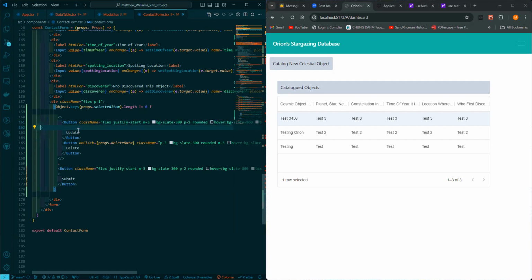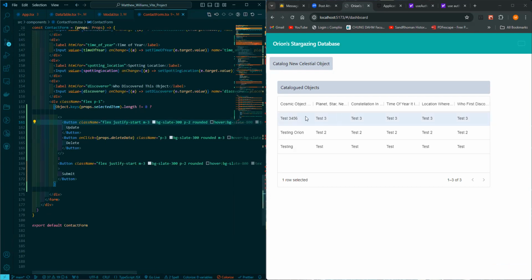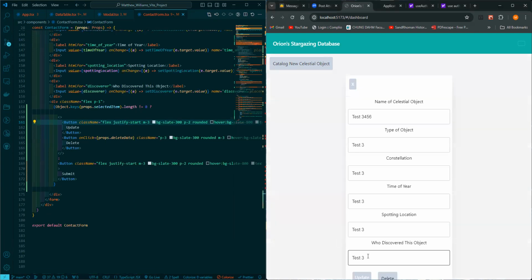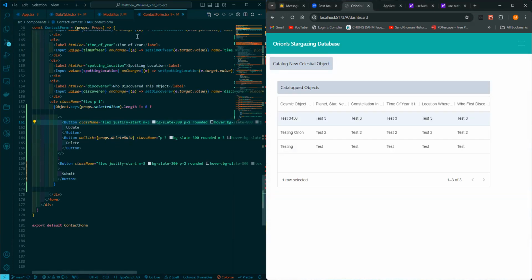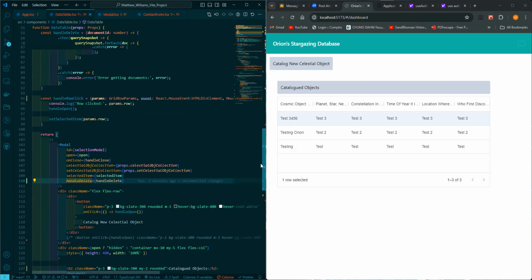So let's get this back over here too. All right. So now if we click on one of these, we'll see what we would expect, update and delete appearing. We also, when we click on that delete button, we've got to pass through the information that's expected for delete data. So delete data is being passed all the way from here.